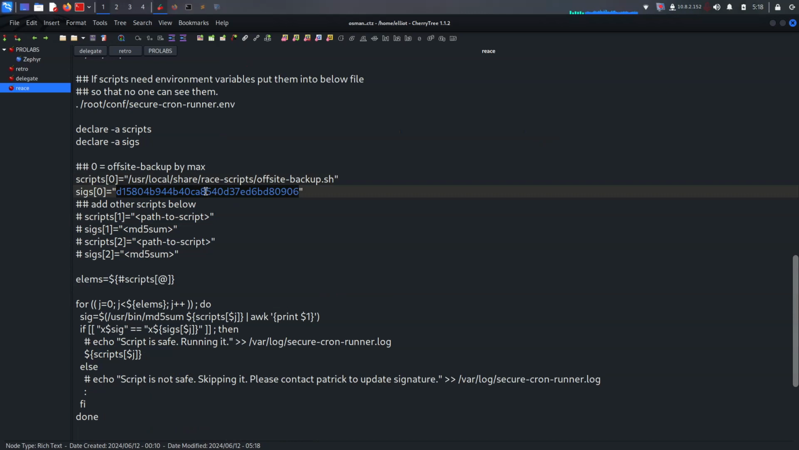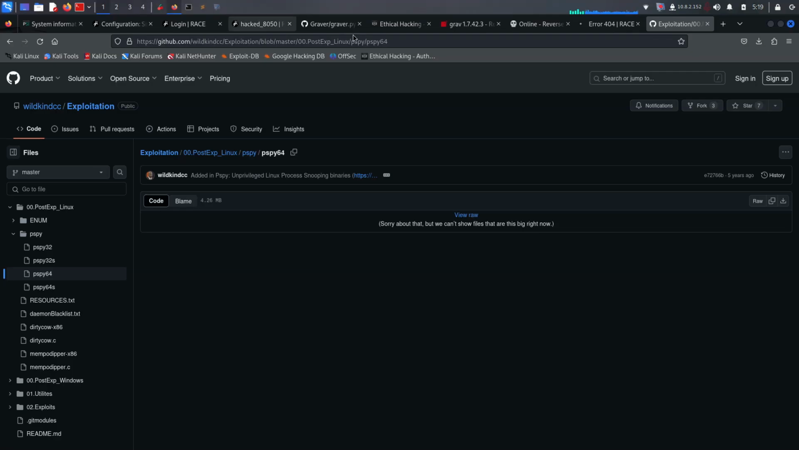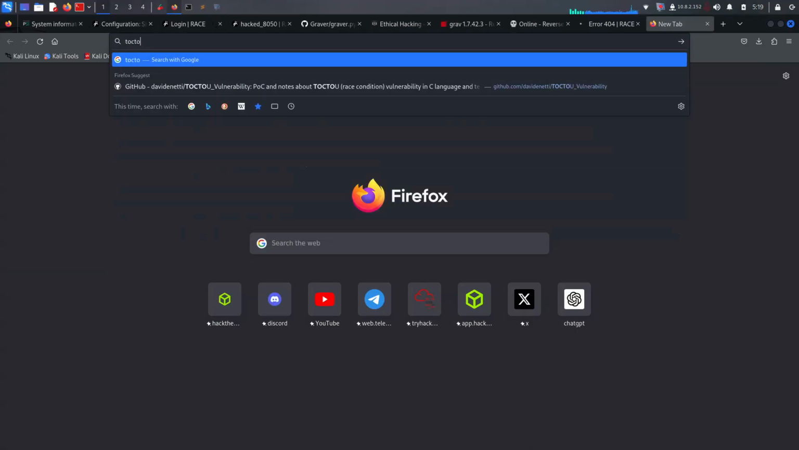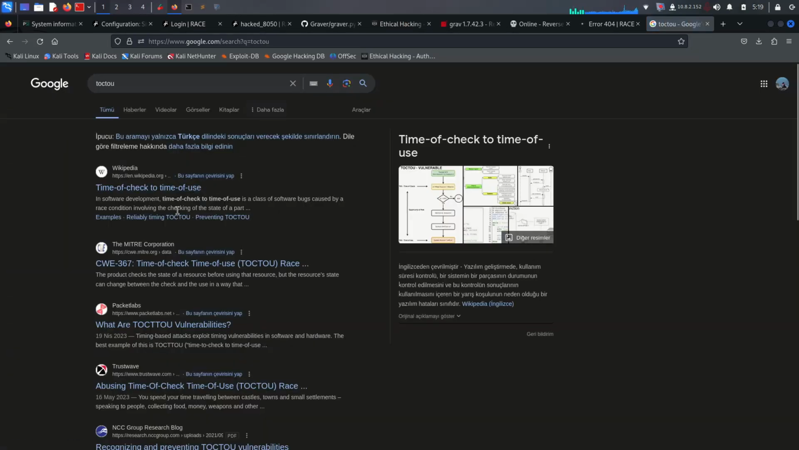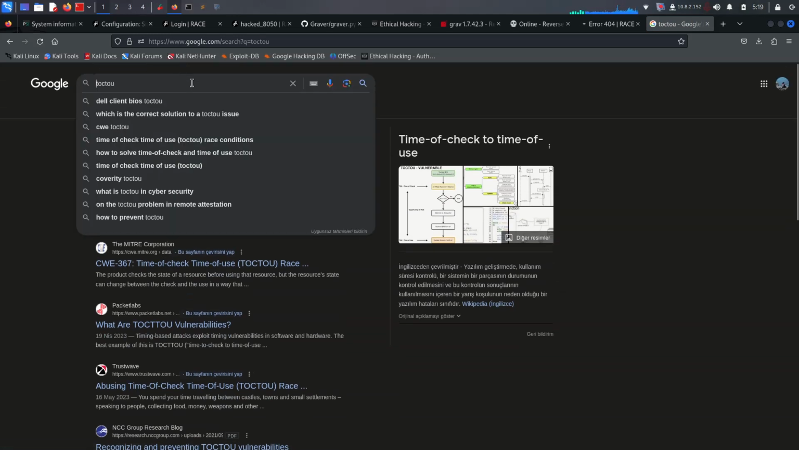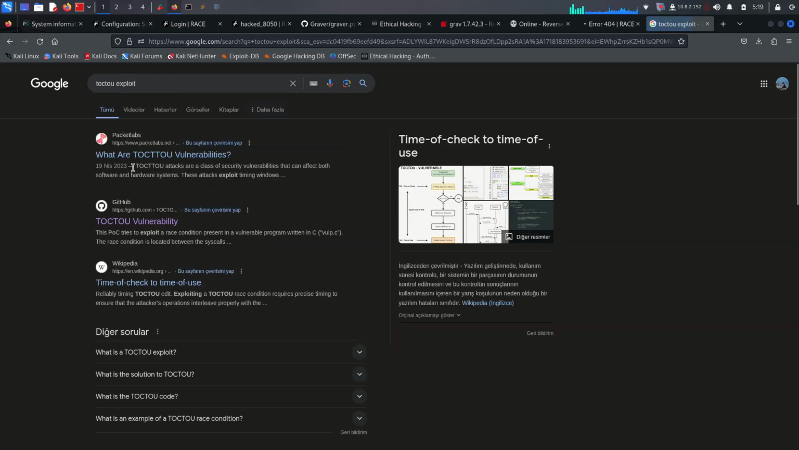So with this md5 sum, we'll be checking if the offsite backup.shell script is correct for the script to get executed. You can also check it on Google. So let's use the term TOCTOU, right? It's a time of check, time of use. You can search for TOCTOU exploit, and then we'll understand everything, and TOCTOU vulnerabilities.